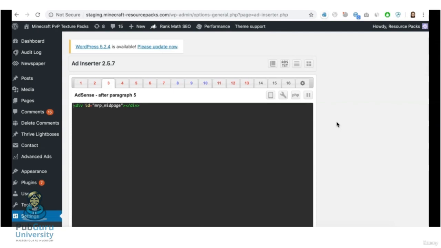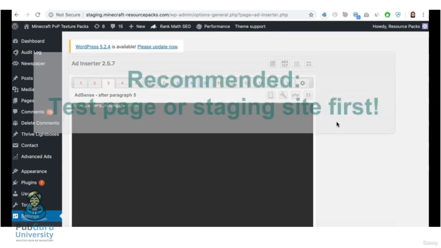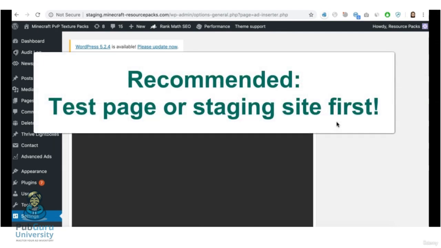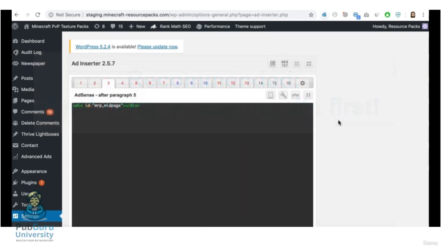As always, it is highly recommended that you do your changes on a staging site or a test page first before you push anything live to production.